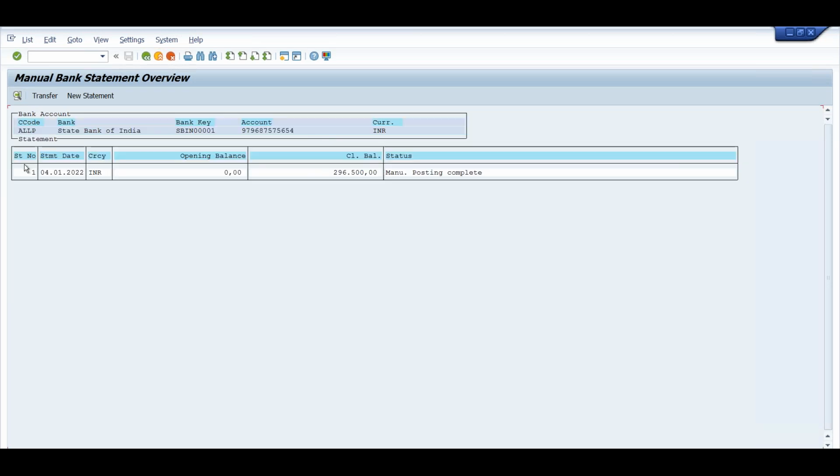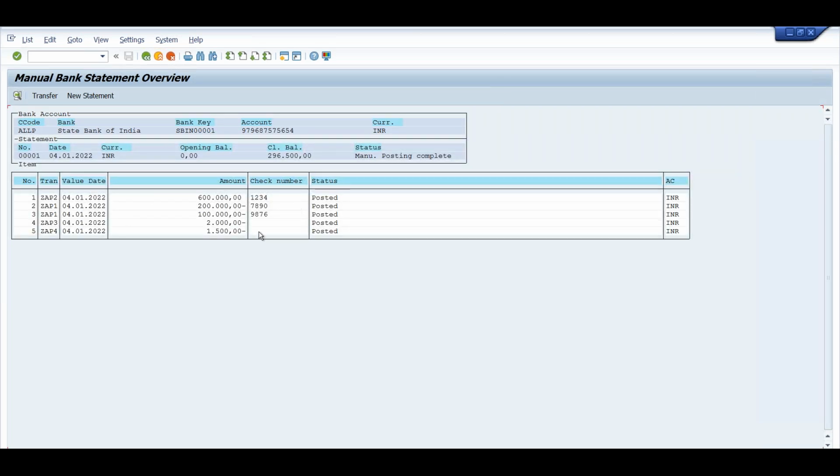So double click here. You will find the statements that are already posted. Double click here. These are the transactions available for this bank key and bank account, with the opening balance and closing balance. Next to the opening balance, for the second statement, the opening balance is 2,96,500. Then the remaining transactions.